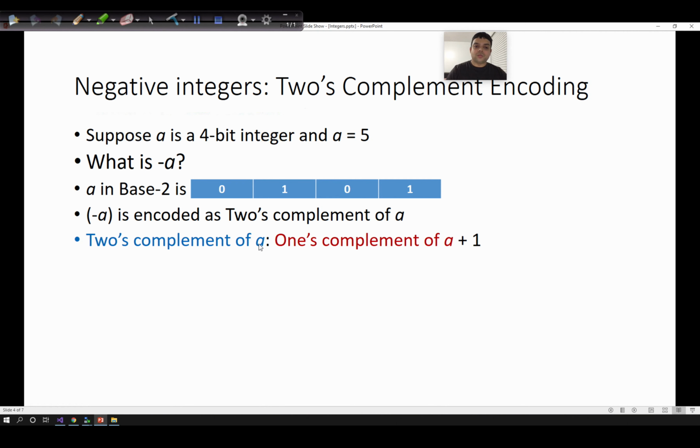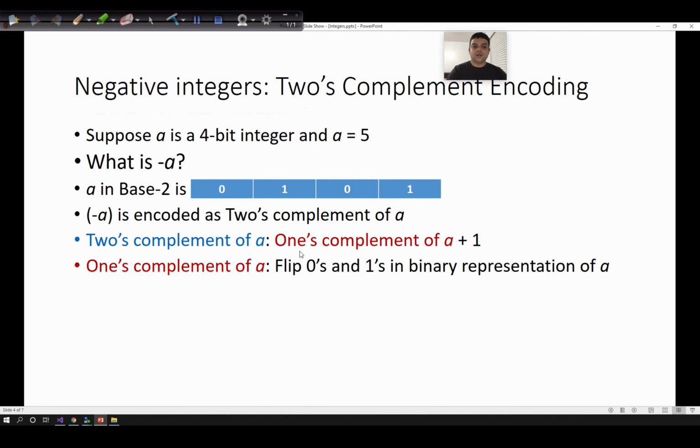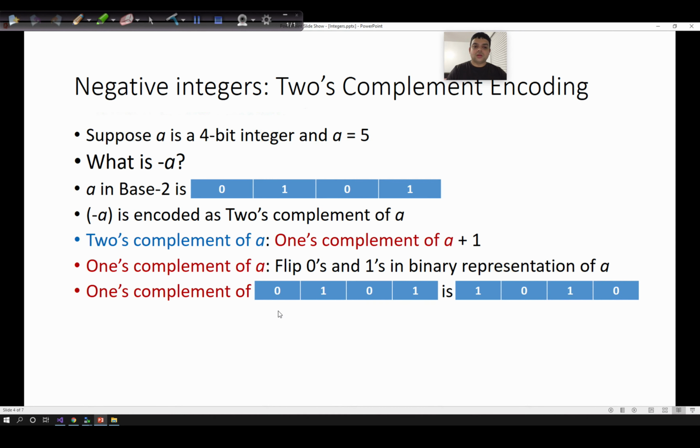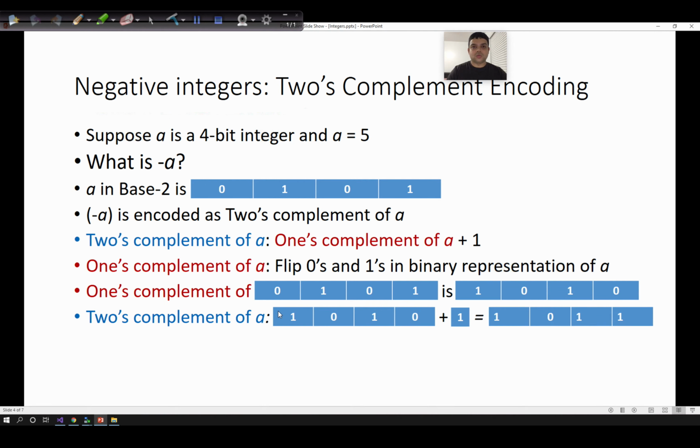So 2's complement of a number is 1's complement of the number plus 1. So now what's 1's complement of a number? 1's complement of a is obtained by flipping zeros and ones in the binary representation of a. So again, if we flip all zeros and ones in 0101, we will get the 1's complement of a, and if we add 1 to that, we will get the 2's complement of a. So 1's complement of 0101 is 1010, and 2's complement of a is 1010 plus 1, which is equal to 1011. So minus 5 in computers is represented using 1011.